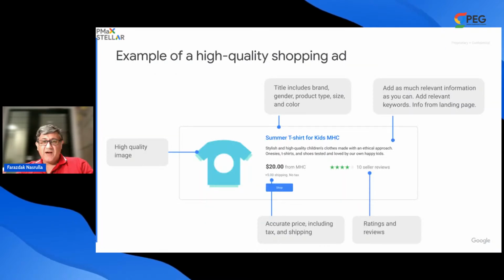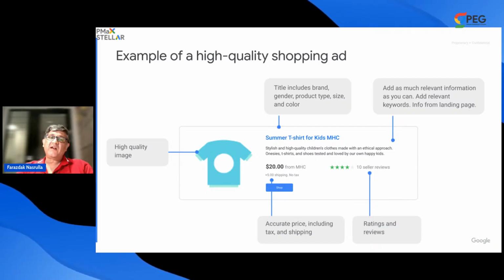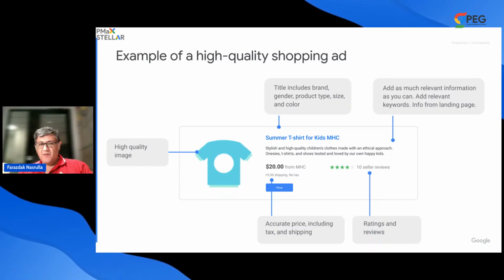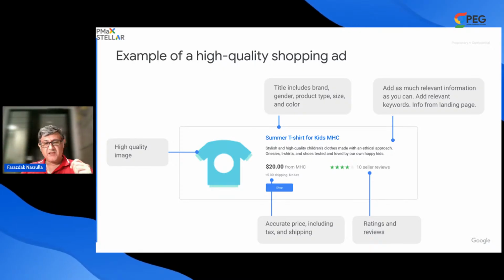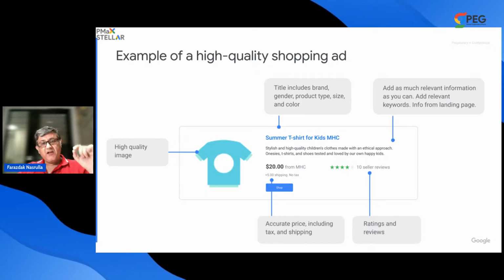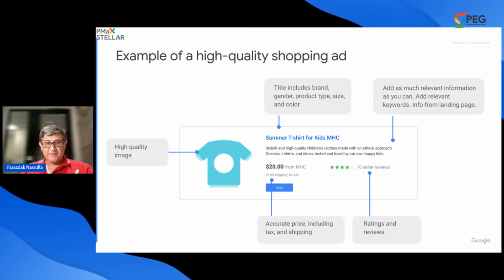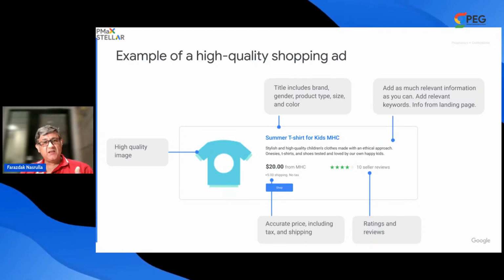Now, an example of a high quality shopping ad is one where you've got a high quality resolution image. You've got different variations of the image: the front of the t-shirt, the back, the side, because you want to give the same look and feel as when a person goes into a physical store, picks up a t-shirt, and looks at it. You want to give the same feel when the person is sitting online. So: high quality images, and a perfect title, which includes the brand name, the gender, the product, the size, the material, the color, the weaving, all of that.